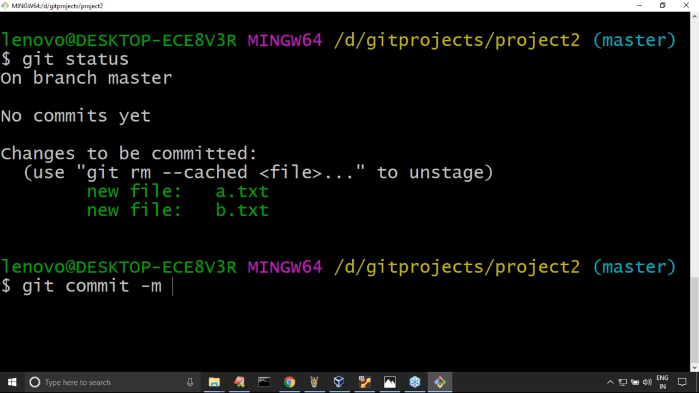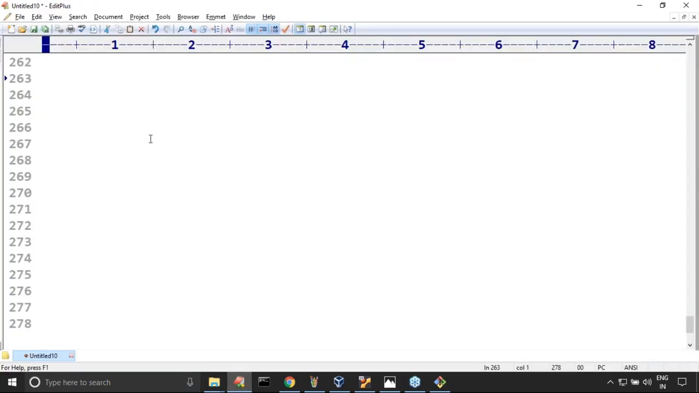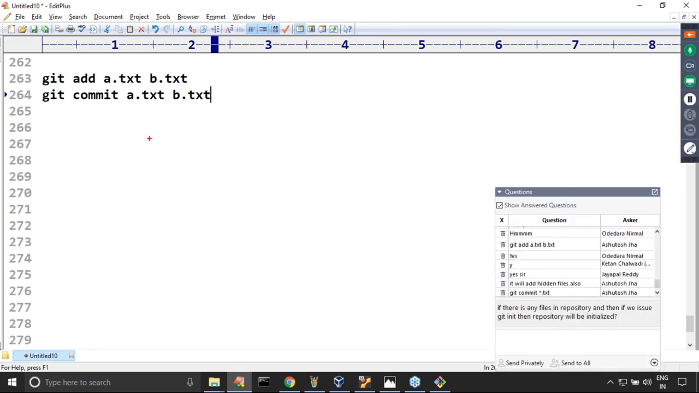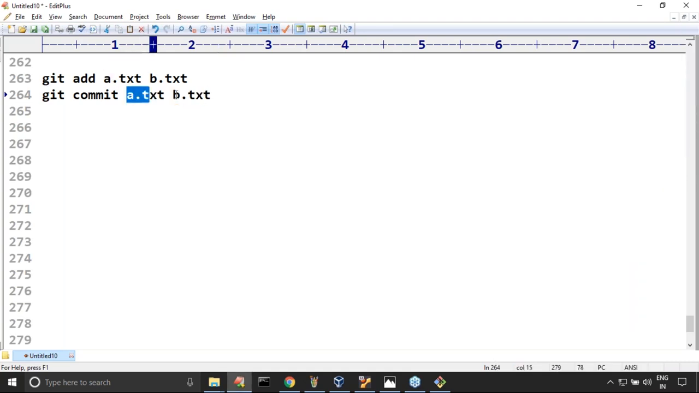One thing, most of the people by mistake, out of habit after git add a.txt b.txt, their hand is always going for git commit a.txt b.txt. No, you can't specify like this. Remember, commit by default is going to consider whatever is in the staging area. That's why you should not specify anything, remember that. But you compulsorily have to specify a message.